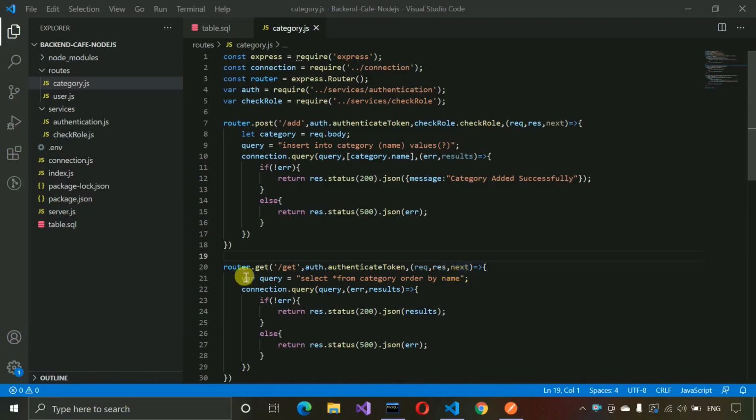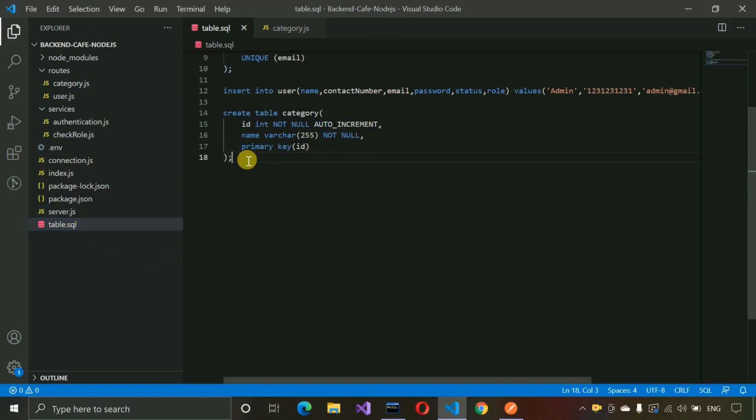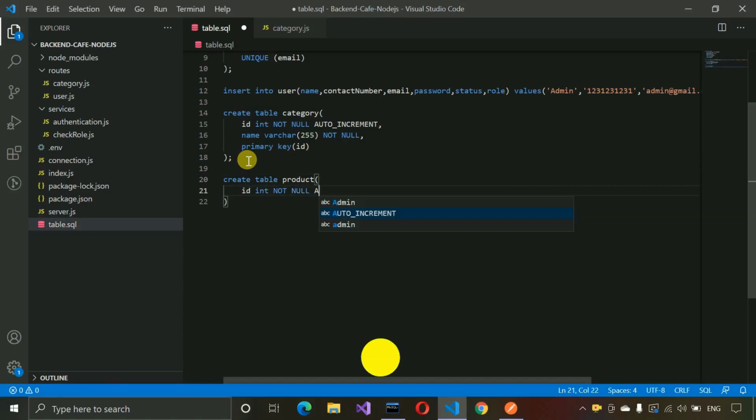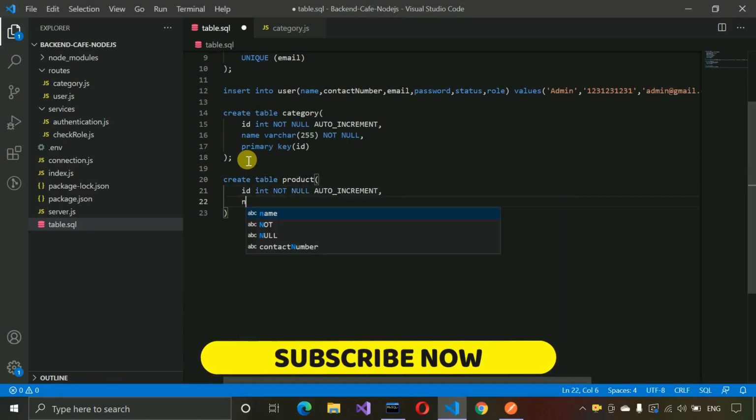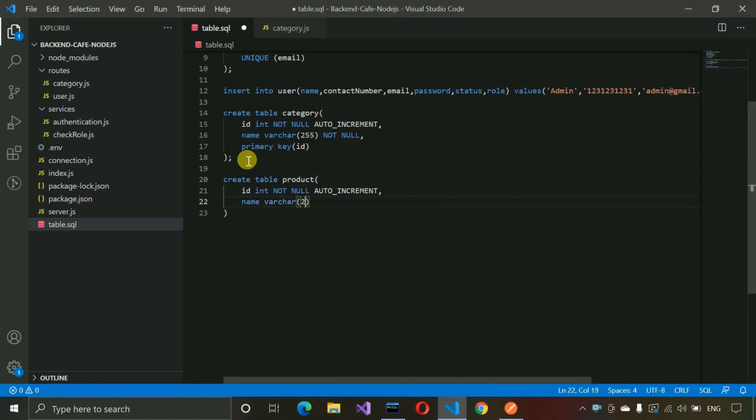So first we need to create the table. I'm going to table.sql and here we have to write create table product, and here we have to write int id not null, and it should be auto increment, and after that name varchar, and it should be 255, and it should be not null, and after that we need to get category id. So this id we are going to store in this place, okay? And after that integer, it should be an integer type and it should be not null.